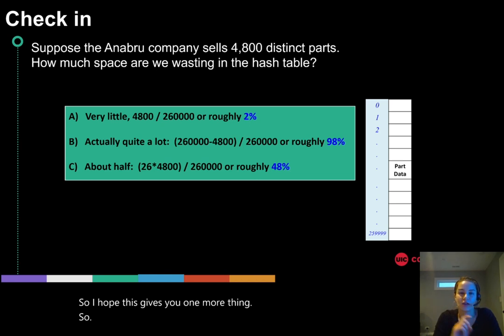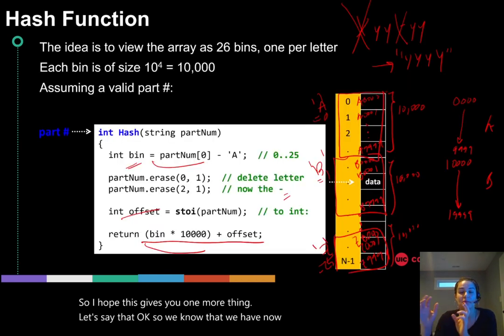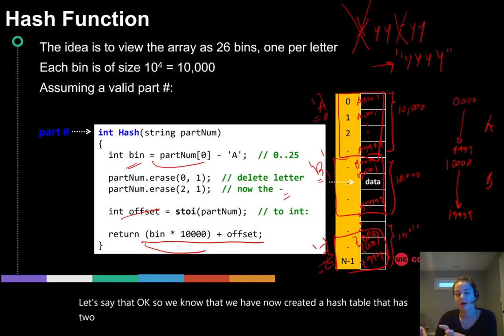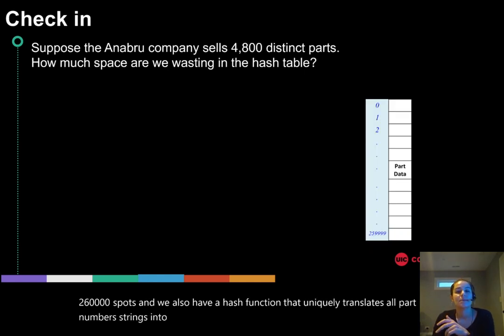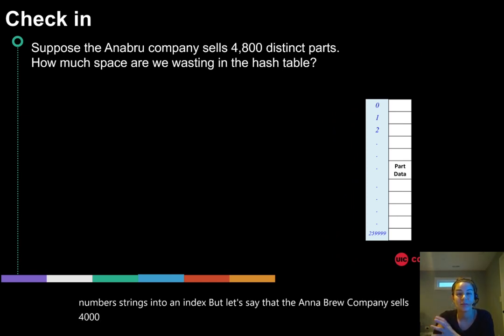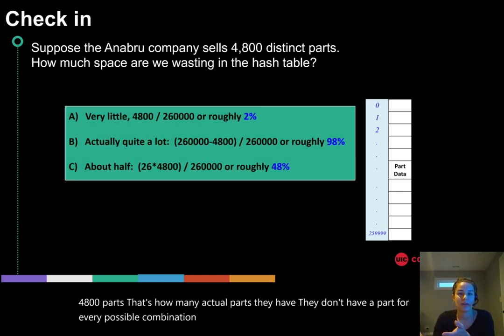So let's say that, okay, we know that we have now created a hash table that has 260,000 spots, and we also have a hash function that uniquely translates all part number strings into an index. But let's say that the Anna Brew company sells 4,800 parts. That's how many actual parts they have. They don't have a part for every possible combination. So the question is, how much space are we wasting in the hash table?